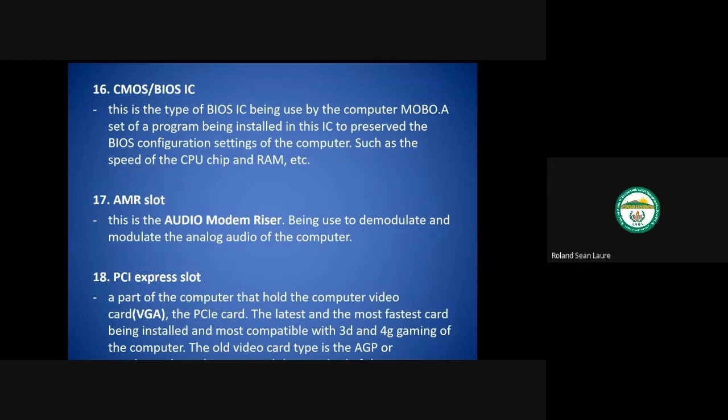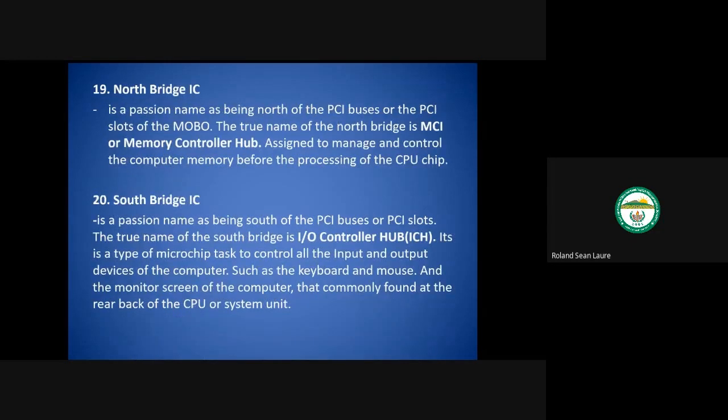Or Accelerated Graphics Port, and this stands for the AGP. Then the PCI slot. This one is usually where video cards are placed.